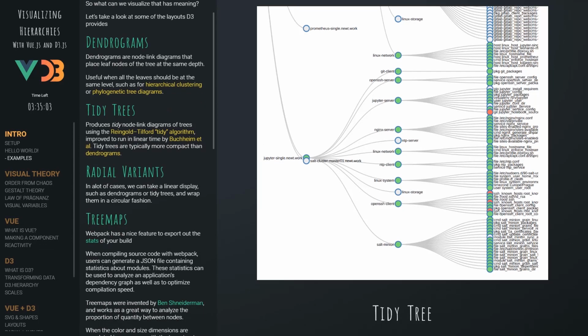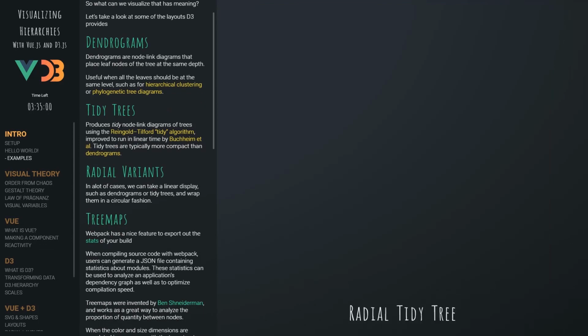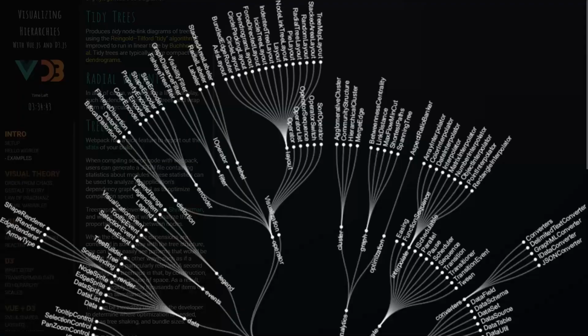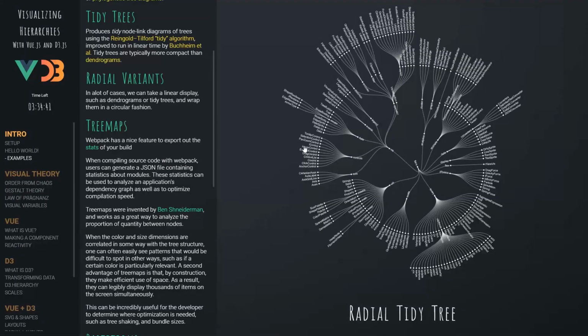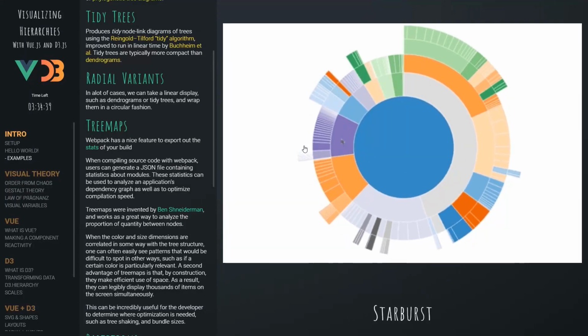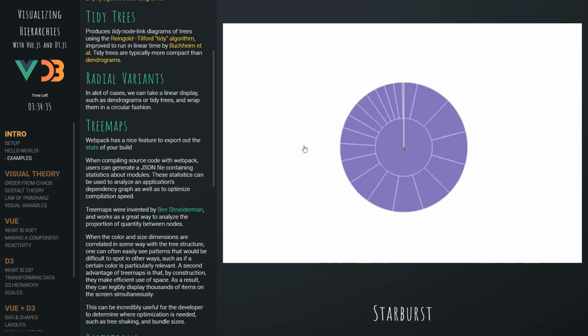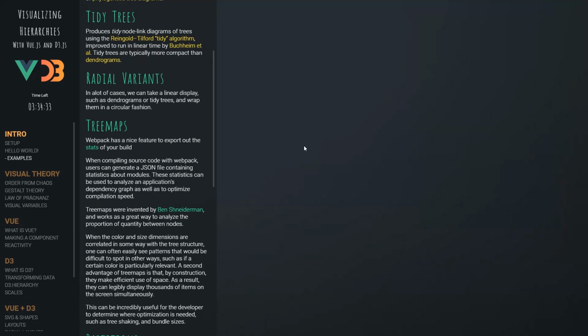Now, there are radial variants of displaying these hierarchical layouts. This is a good example of a tidy tree that we had just mentioned, and you can see here that some of these leaves protrude out much more than some of them. You can do the same approach with a dendrogram, and we actually will be doing that in a little bit. There's also tree maps. And you can consider this another radial variant. This is a radial variant of a partition layout.